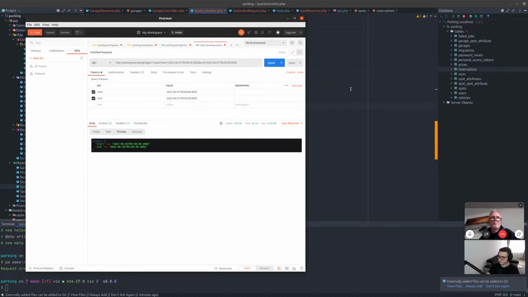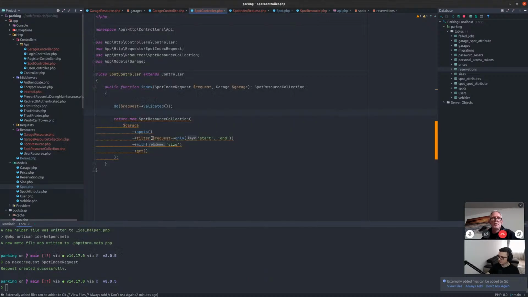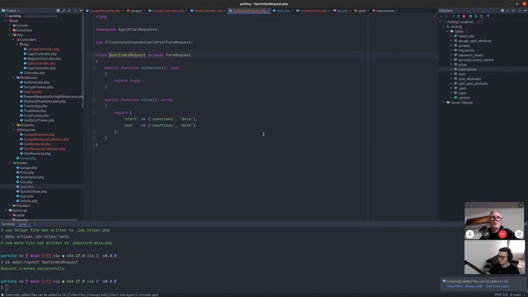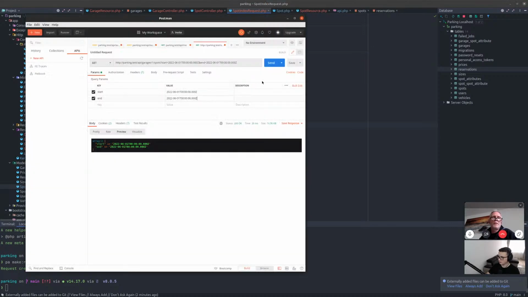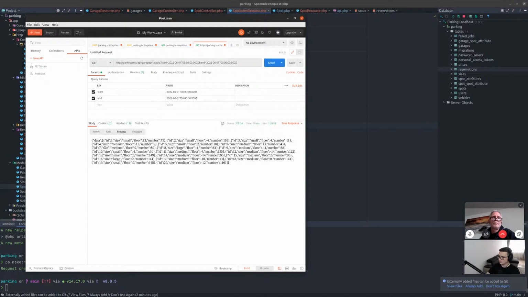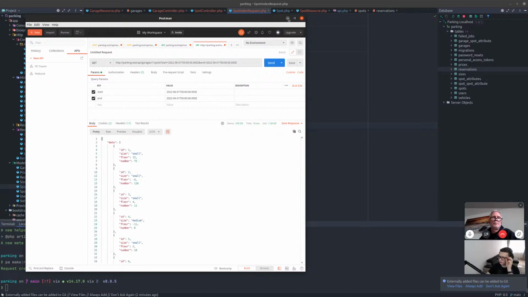So there it is. What you can do now is, instead of doing the request only, you can do the request validated. Got it. So everything that is defined in the rules of the spot index request will be passed, and nothing else. And the result is the same.